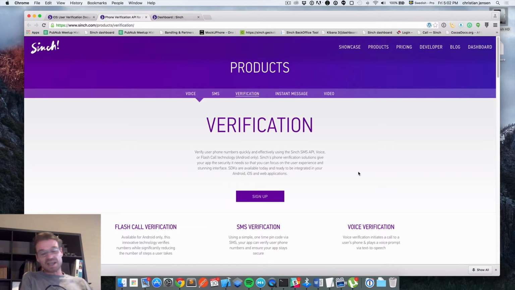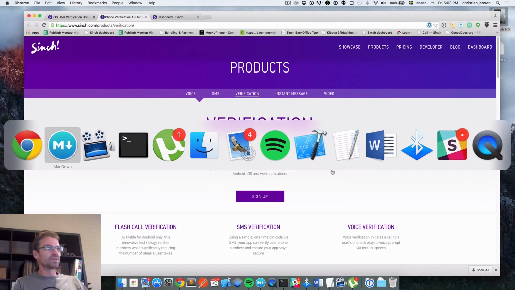The Swift SDK is our first Swift SDK that we're releasing, and it's for verification. Later this year we will release for voice also. But let's start coding. So launch Xcode.